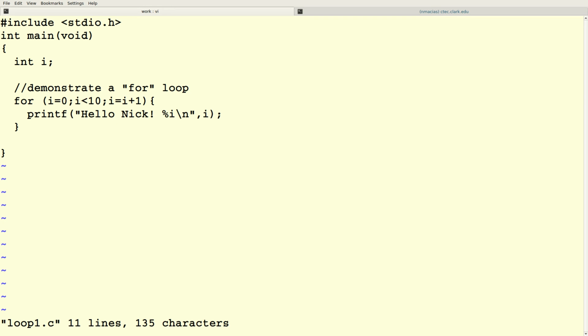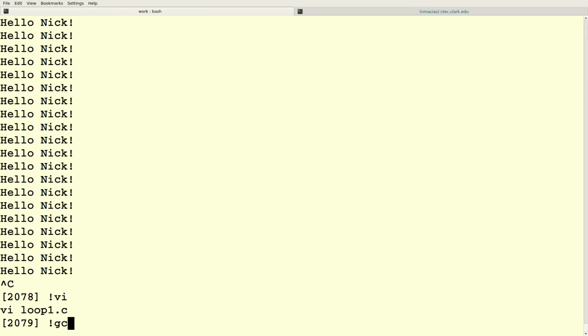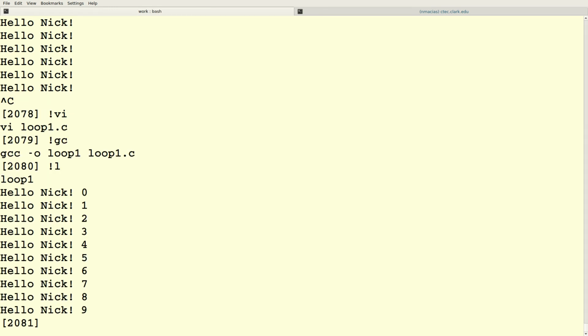So if I print out with a %i the value of I after it says hello Nick, I put it back to I equals I plus 1. Alright, that's all that's going on.